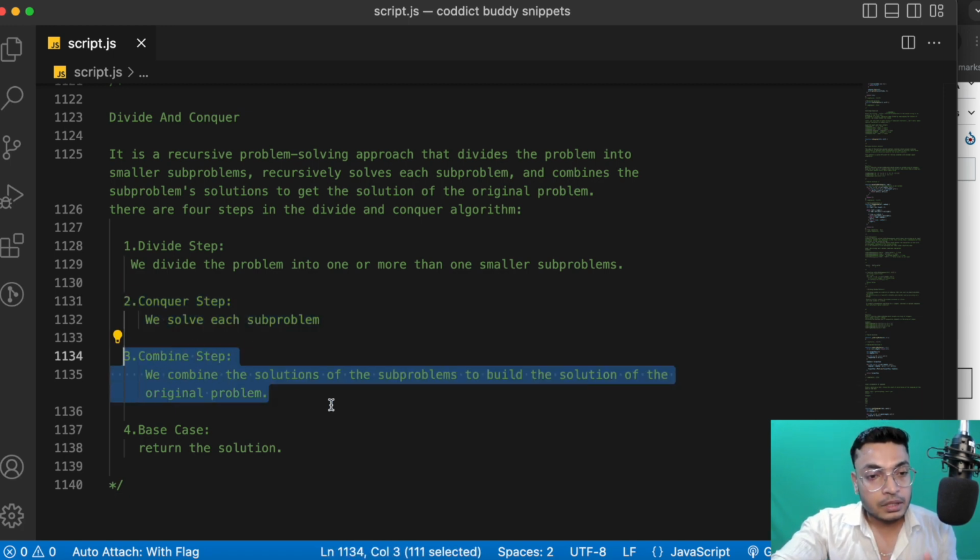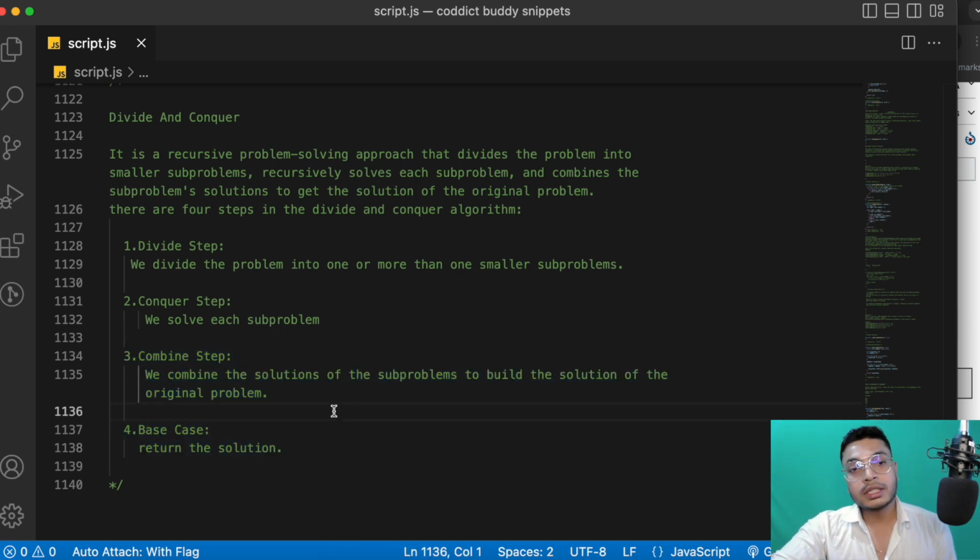Combine: we combine the solutions of the subproblems to build the solution of the original problem. We have solved and sorted the smaller subarrays, now we merge them back, and at the end we return the solution. This is how divide and conquer works.